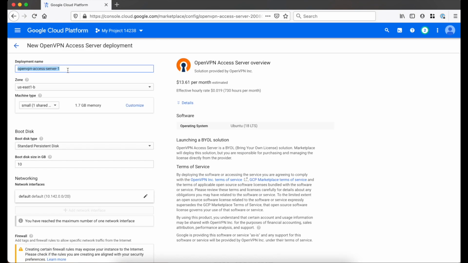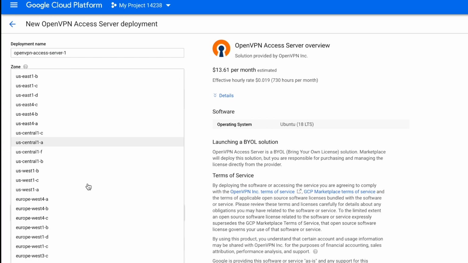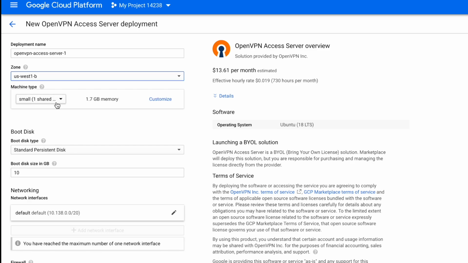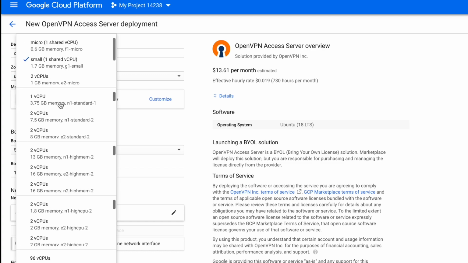Name your deployment. For zone, pick the zone where you want your VPN to be located in. I'm in the East Coast, but I'm going to pick a zone on the West Coast to make it look like I'm there when I'm on my VPN. For machine type, it's set to small at about $13 per month. If you set this to micro, you'll cut your cost to half.